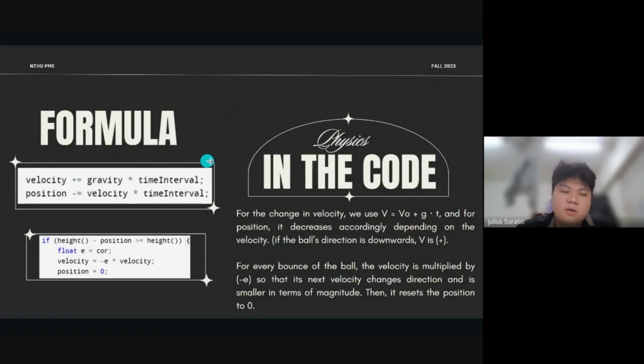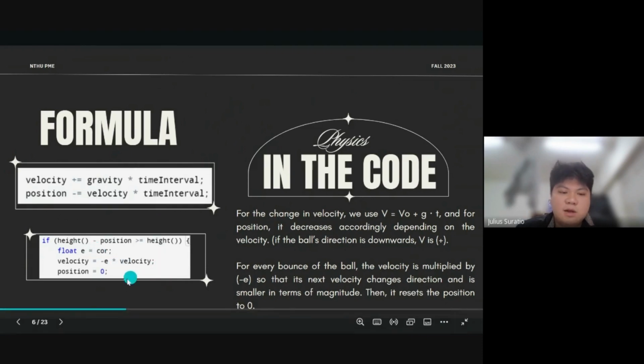In our code, the formula of the COR will be denoted like this. So the velocity increases accordingly with the gravity, and the position decreases when velocity becomes bigger, which means it's going nearer and nearer to the ground. And whenever this argument happens, it means that the ball will be on the ground. And whenever the ball is on the ground, we change the velocity, we multiply it with negative e, which means that it will become slower, well, mostly for COR less than 1, and it will change direction because it's multiplied by negative 1. After the velocity changes, we refresh and we reset the position to 0.